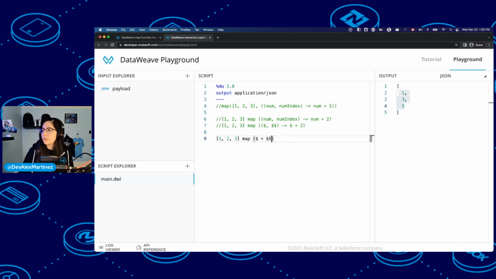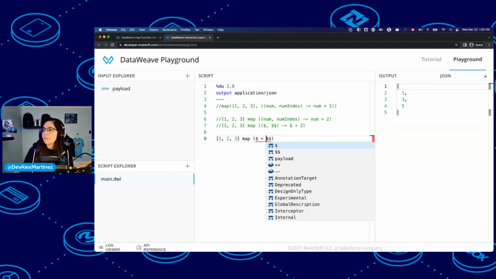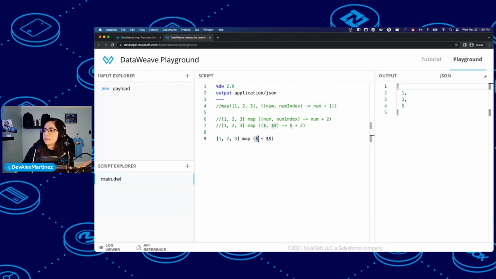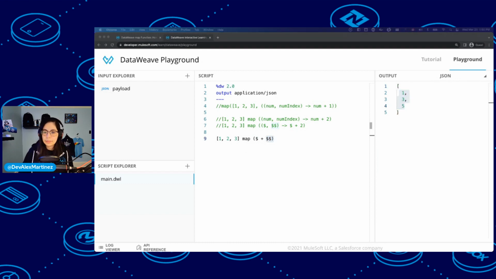Also, if you want to check what each parameter means, you can do this. And here you can see that we have 1, 2, 3, because this is the input parameter, the items. And if I add another $ sign here, this is the second parameter, which is 0, 1, and 2. So again, if we sum 1, 2, 3 plus 0, 1, and 2, we end up with 1, 3, and 5. That's how it works.